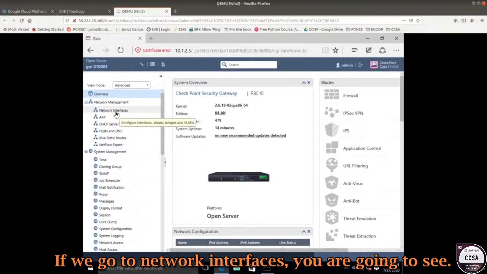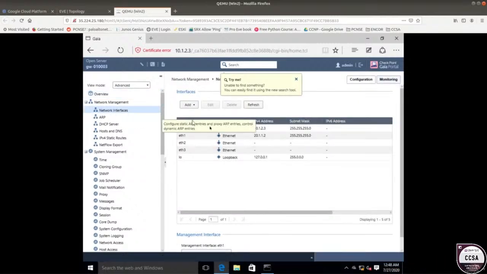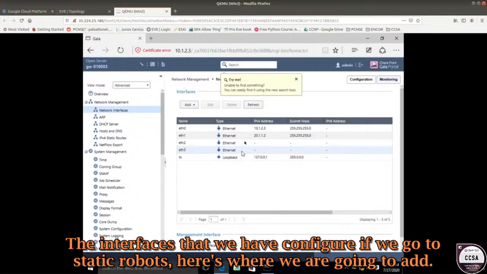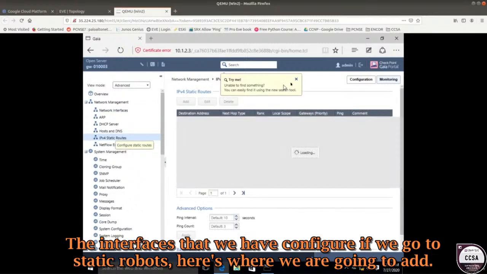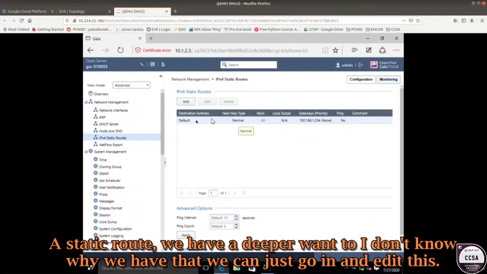If you go to network interfaces, you are going to see the interfaces that we have configured. If you go to static routes, here's where we are going to add a static route. We have a default one too, I don't know why we have that. We can just go ahead and edit this.